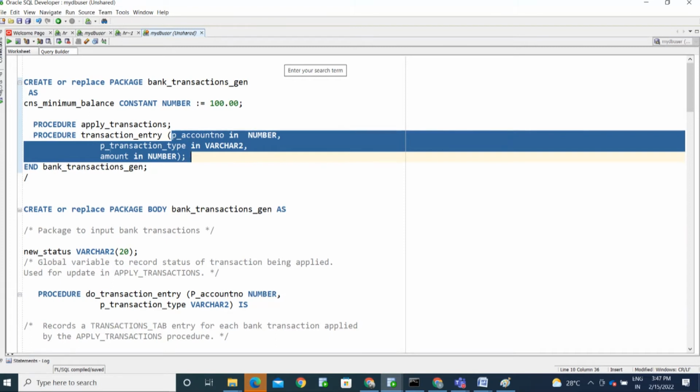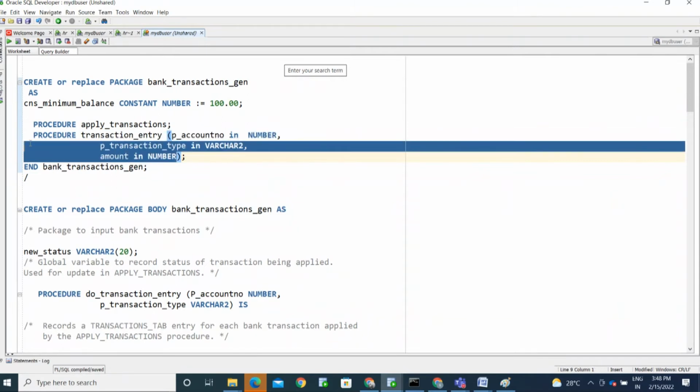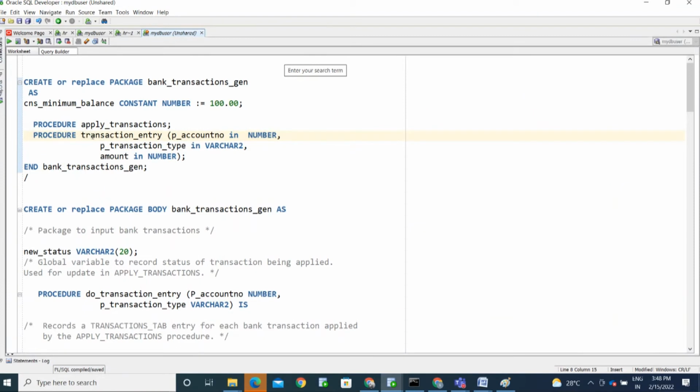Inside this transaction entry, I will call things based on the transaction type: if it is equal to W, apply the transactions. We maintain some private procedures to check the calculations. Our calculation logic is not being exported; I'm making them private procedures. We have only two procedures in your package specification.